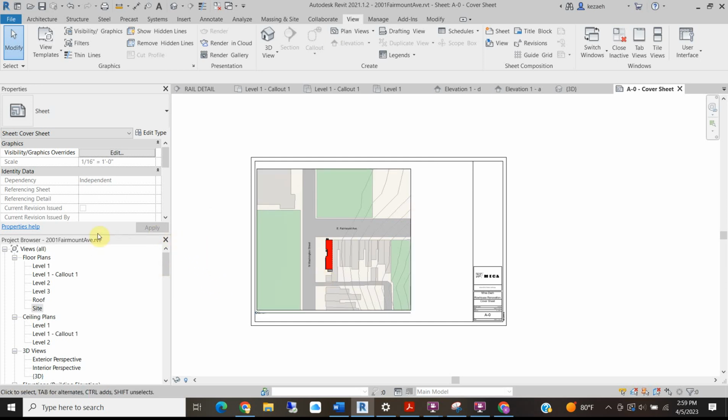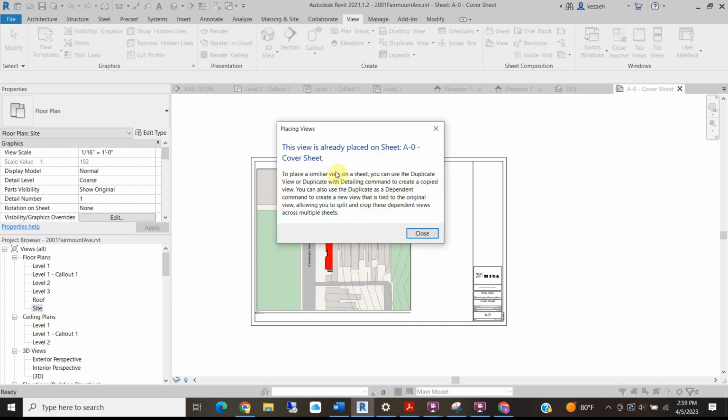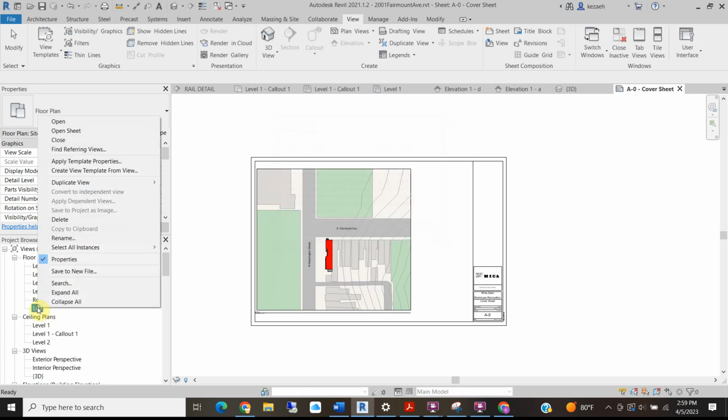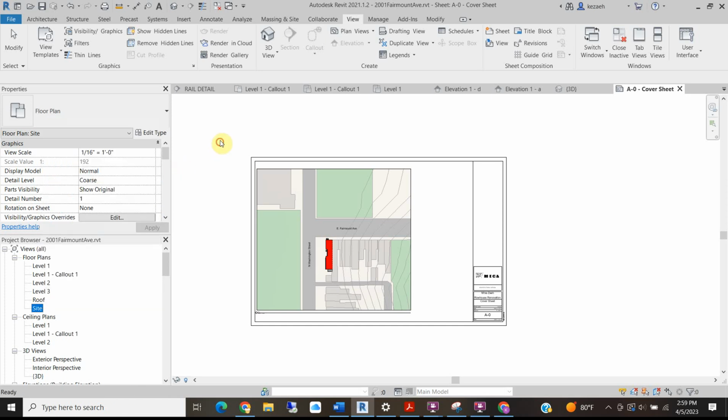Notice that I cannot drag something on twice. If I were to try to drag this on again, it's going to tell me it's already placed here. If I needed for some reason to have 2 of the same site plan or something like that, I could always right click this and duplicate view. You can either duplicate it as a dependent, which means that it will look exactly the same, and it will update itself so that they look the same all the time. You can duplicate it with detailing, which means it will look the same, or you can just duplicate it, which means it'll not have any of those graphic overrides you put on. But not a problem for us, just a note for the future.